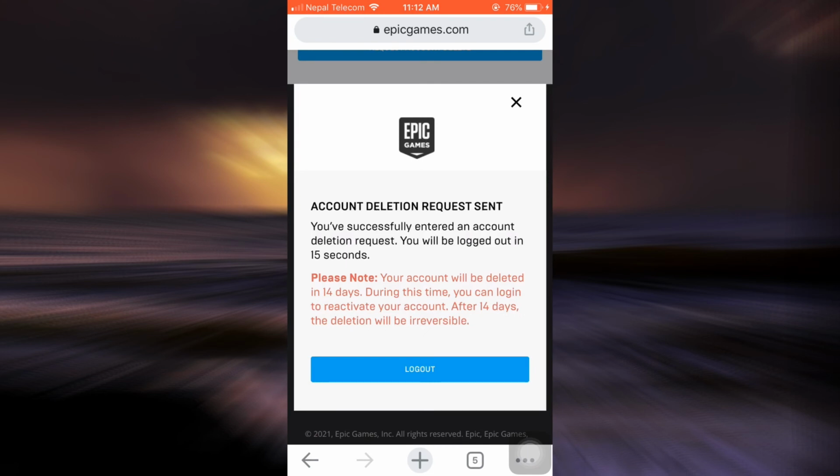And here it says that your account deletion request has been sent. So this is how you can send in an account deletion request. You can also see here that it says that I will be logged out in 15 seconds. So if you don't want to be using your Epic Games account anymore, this is how you can send a request for account deletion, and your account will be deleted within 14 days. As you can see here, I am also being logged out of my account.